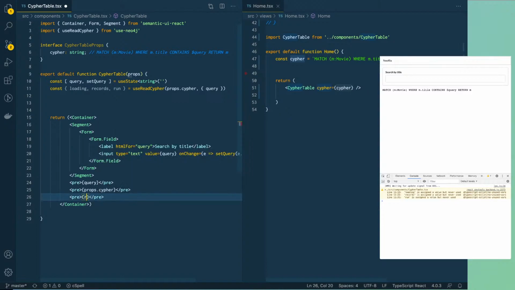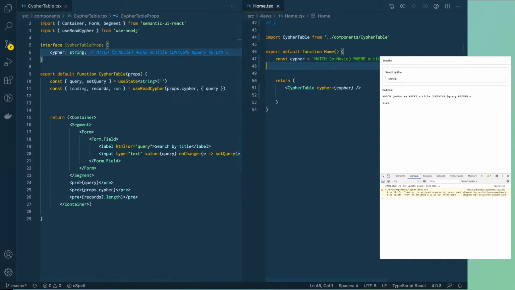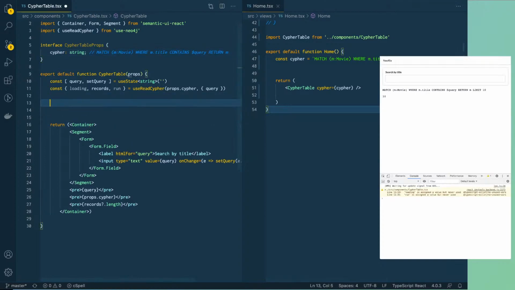And I could just say for now results records.length. Add a limit on there. Good shout. Yeah, nice one. So on that interface there as well.